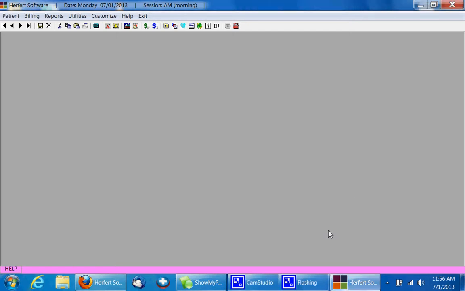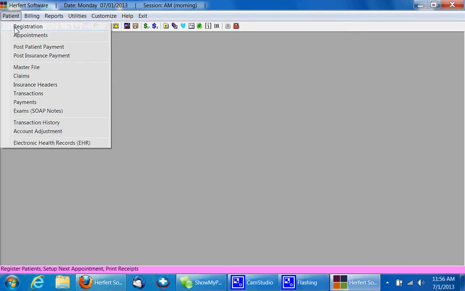In today's video, we're going to talk about some of the buttons across the top of your Herfert software. A lot of those buttons correspond to the patient menu in the exact same order as the patient menu dropdown. If we click on patient, we see registration, appointments, post-patient payment, and so on. We can find those exact same buttons starting just underneath the help button at the top here.